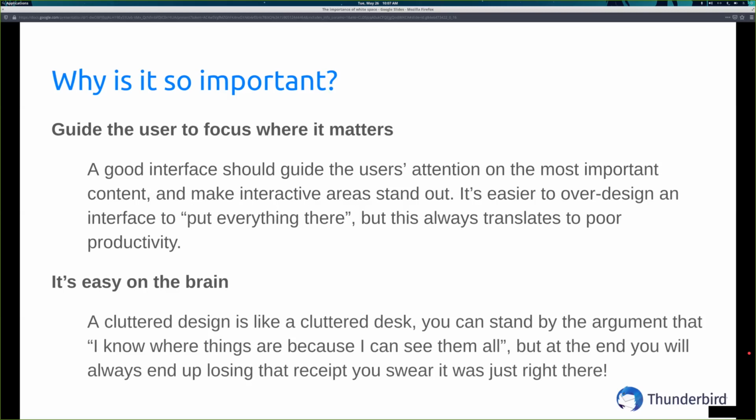You can stand by your argument that I know where things are because I can see them all on your desk, all the little notes and papers. But at the end of the day, you will always end up losing the receipt that you swear was just right there. And that's what happens in an interface.